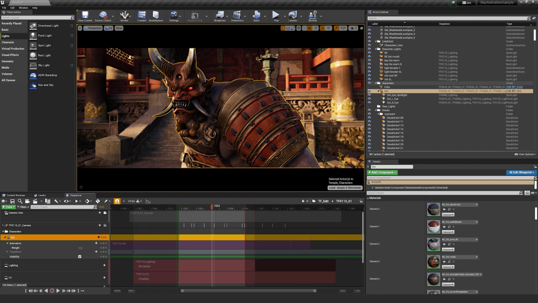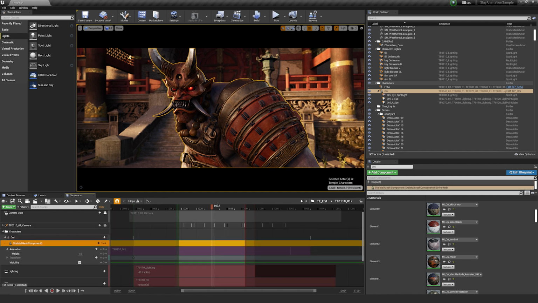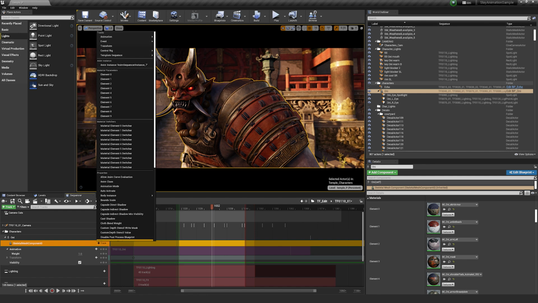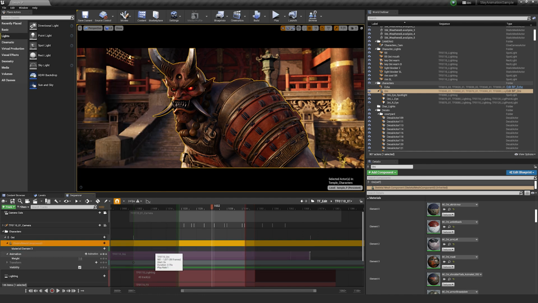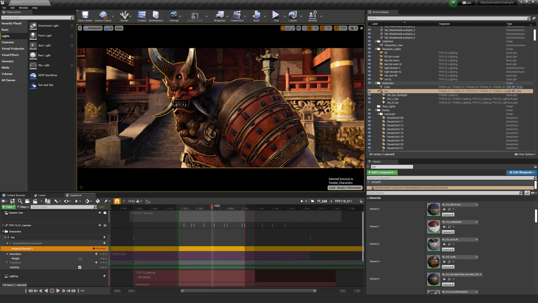We'll go to Oni, click on track, click on his skeletal component, click on track, and now remember what element the mask was. It was element 3. Click on element 3. Perfect. So let me explain the steps we just took. In order to make the adjustments to Oni's mask, we need to grab element 3, which is holding a reference to that material instance.